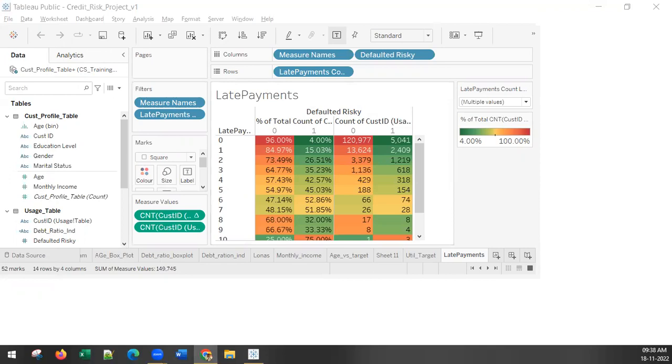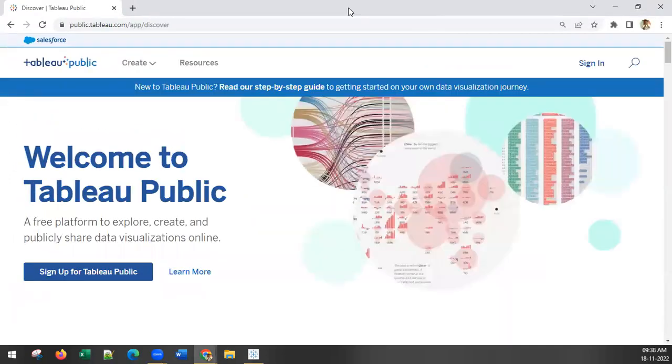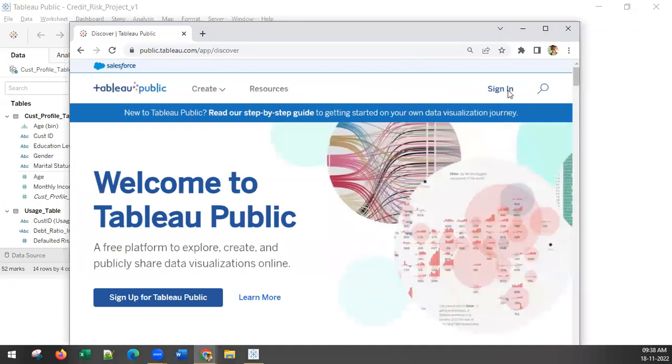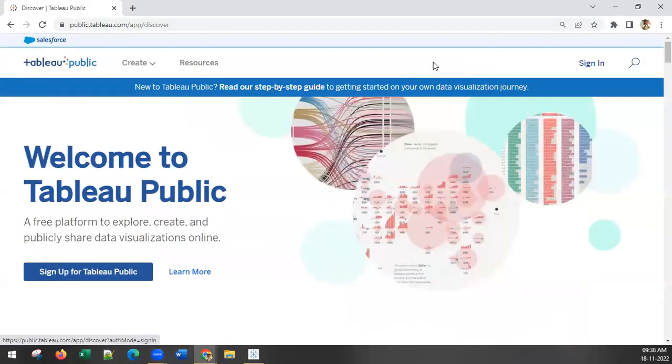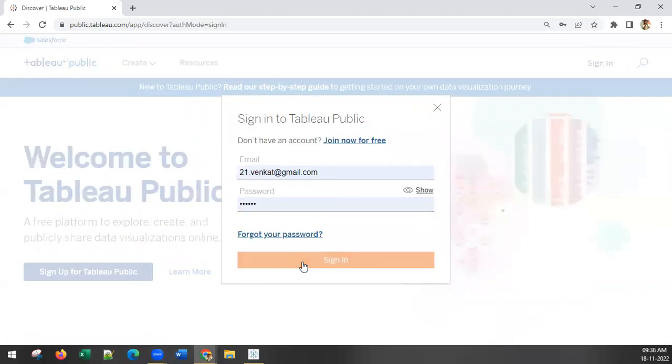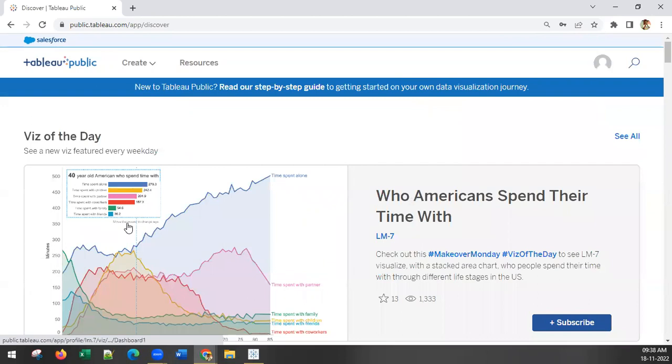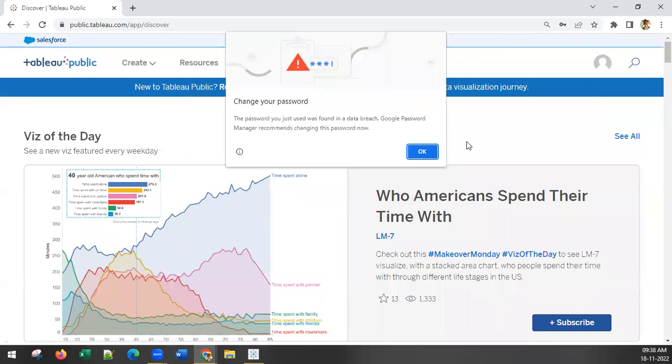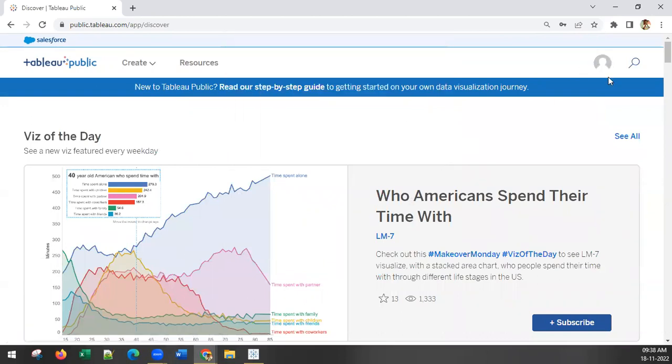So if you go to your Tableau Public Gallery, after logging in, after signing in, for me, I have to use my sign in. You also have to use your own sign in. So let us try the sign in. And this is the viz of the day, but okay. And then go to my profile.